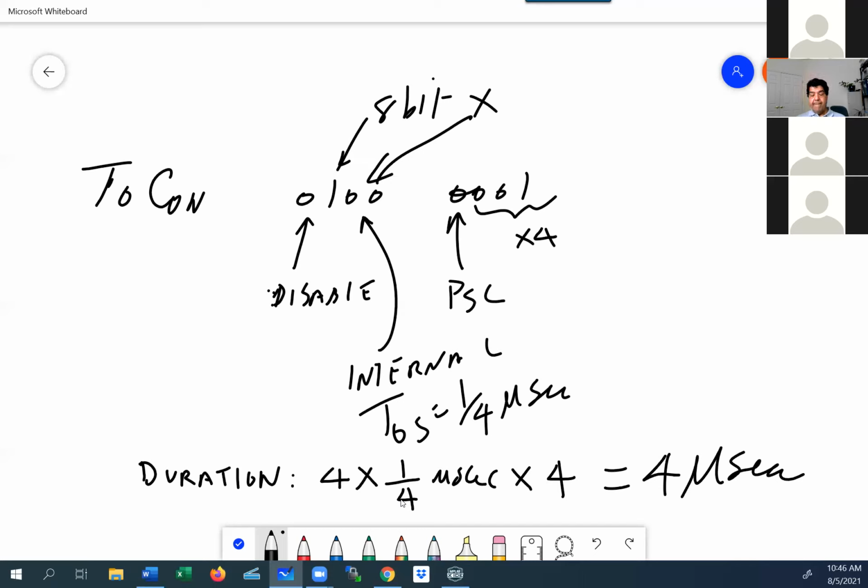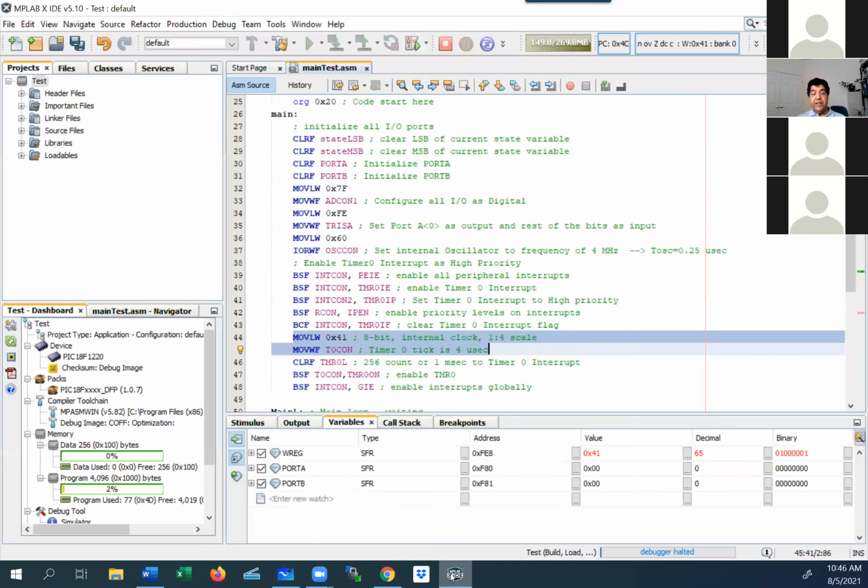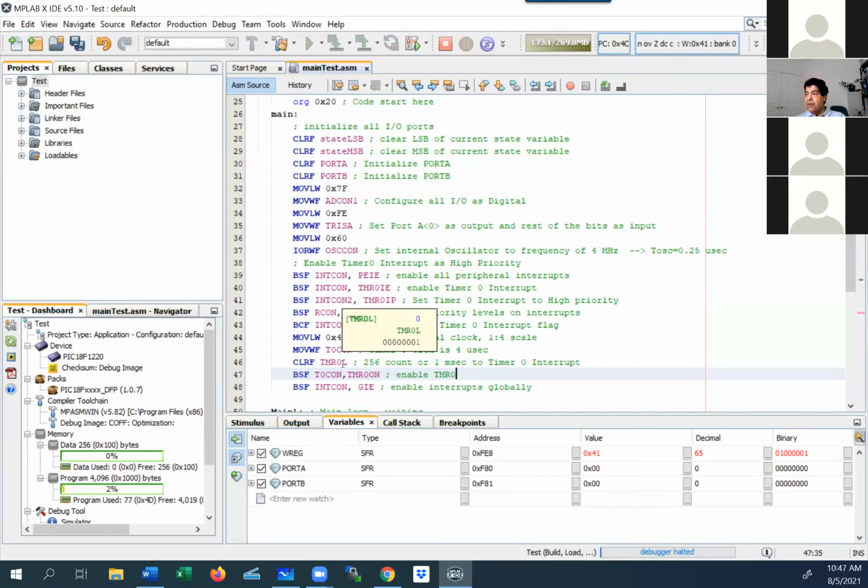Make sense? Yep. So that's great. So we got this one. Let's see what the rest of the code is telling us. So is it lying here? No, okay. It says timer 0 tick is 4 microseconds. We are in agreement. Then it says clear this thing, clear timer 0.